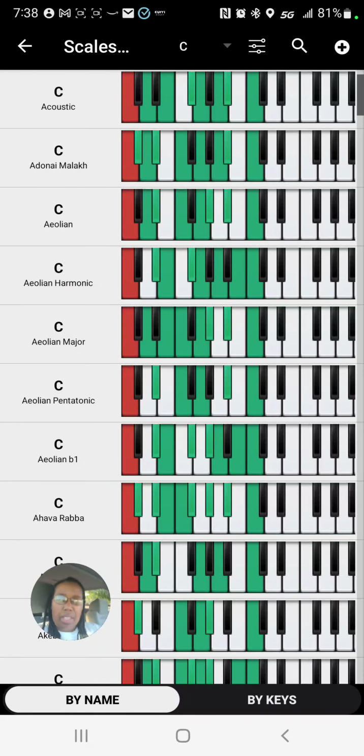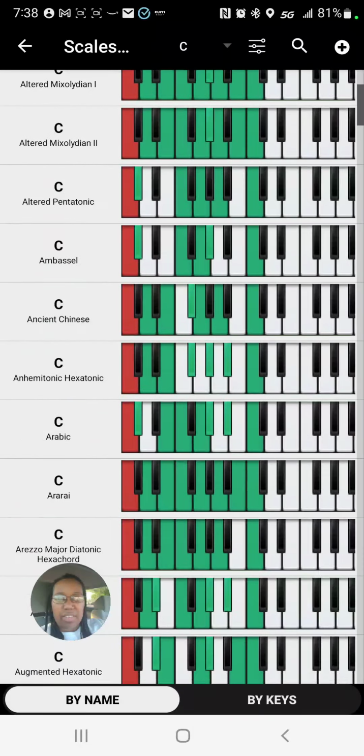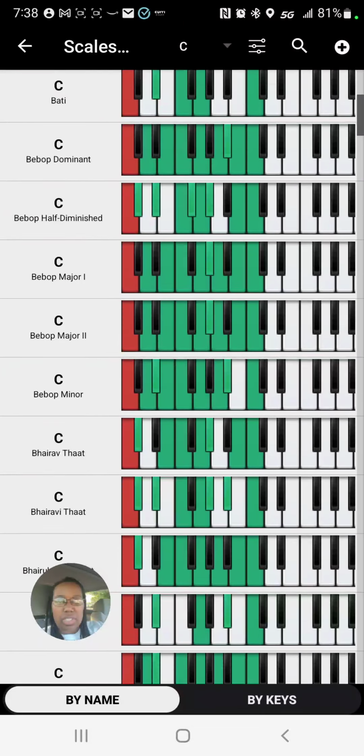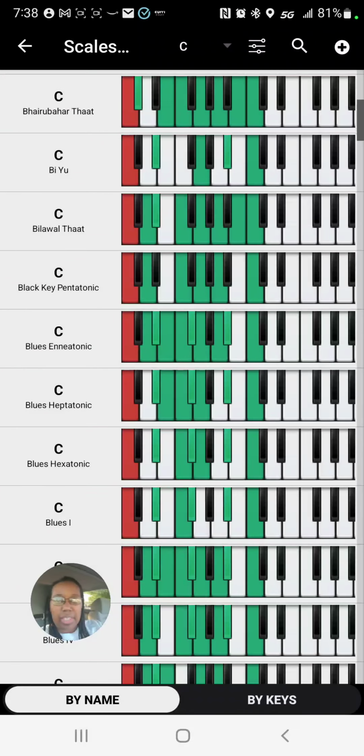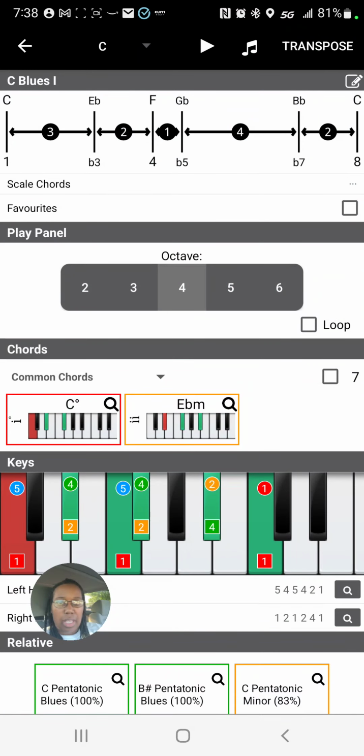There's a lot of stuff in this app. There's a free version and a paid version. I have the Pro, which is the paid version. And so you see this right here. So it's got a chord library. It's showing you scales that are in the key of C. If I scroll, you can see all these different scales, right? So let me just hit the blues one. It plays the scale automatically, right?